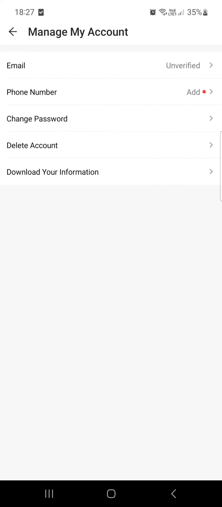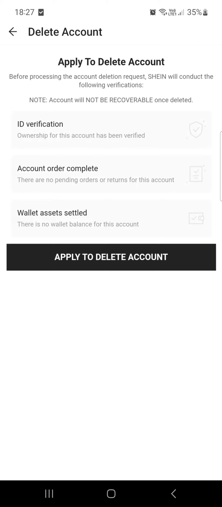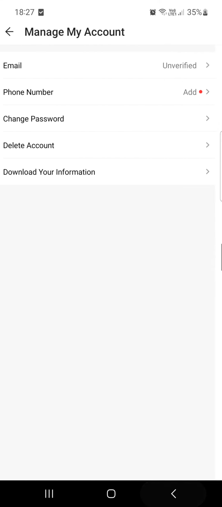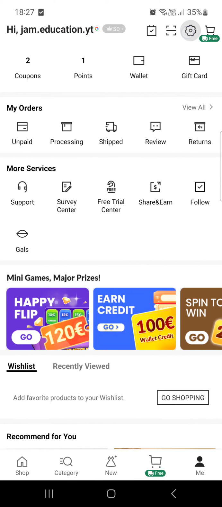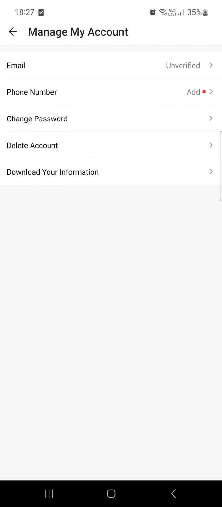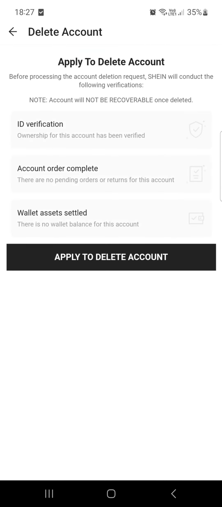And here on the bottom, there's a Delete Account button. We tap on this, and if you want to delete your account, you can just proceed by tapping on Apply to delete account. And that's pretty much it. So in the settings menu, you go to Manage My Account, Delete Account, and that's it.